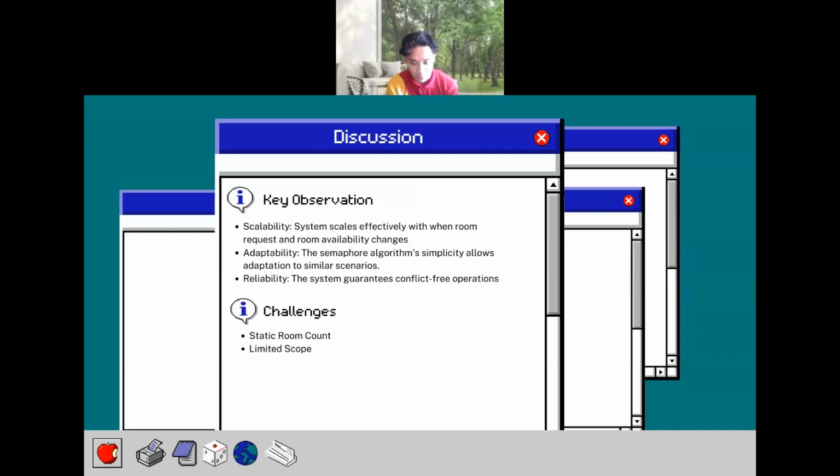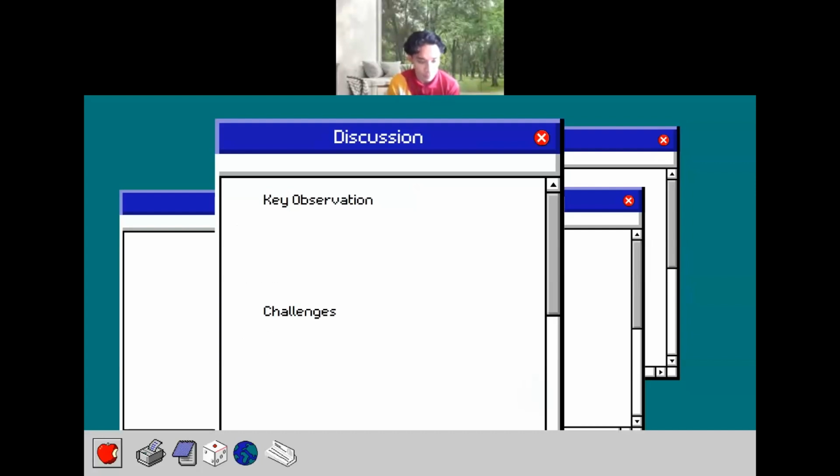So what are the challenges that we met while doing this project? We have the static room count and the limited scope.